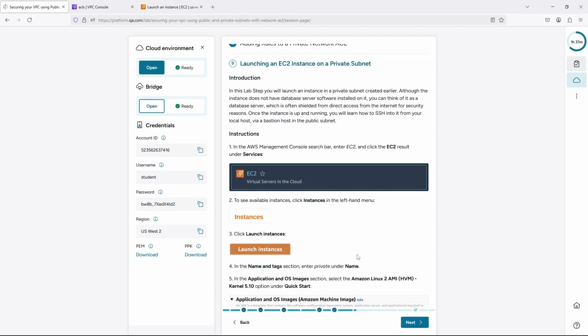Although the instance does not have database server software installed on it, you can think of it as a database server, which is often shielded from direct access from the internet for security reasons. Once the instance is up and running, you will learn how to SSH into it from your local host via a Bastion host in the public subnet.